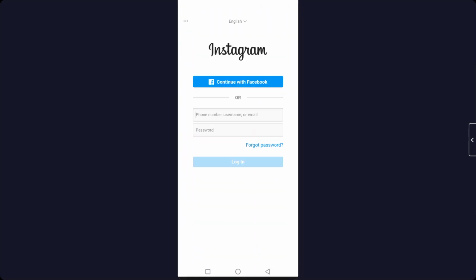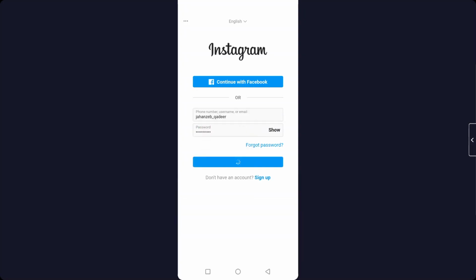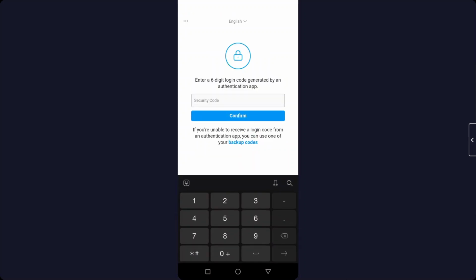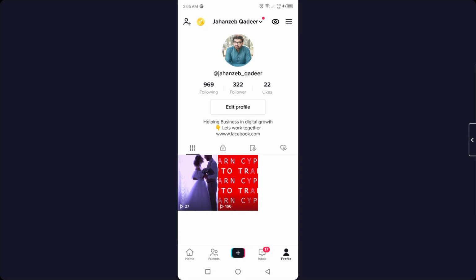Click on that option, and then you need to put your Instagram login details here and click on login, and it will take a few seconds to log in. And here you need to enter a code, so I do not have a code. Once you enter a code, you can easily connect your Instagram with your TikTok. So this is the process by which you can add or connect your Instagram to your TikTok.